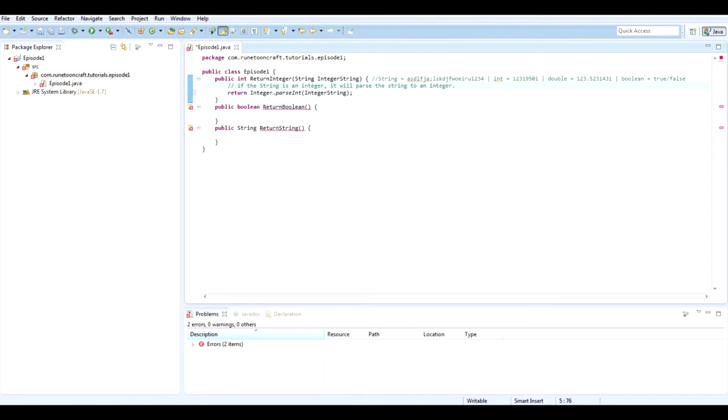So, in this case, it's implying that the integer is an actual string, and it'll parse it to an integer. And then this boolean here, this will return a boolean. We can just do return true, and that will return true for the boolean. And for this, we can return a string. Strings are contained with quotes. We'll return hello world, because why not? That's like the most overused phrase in Java.